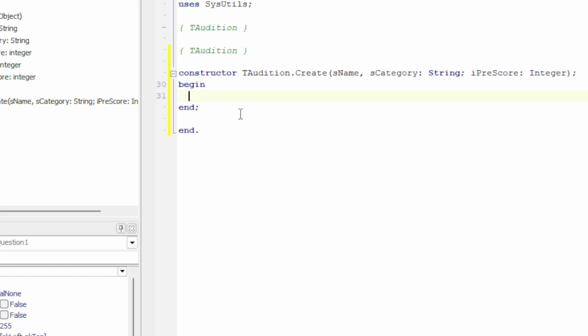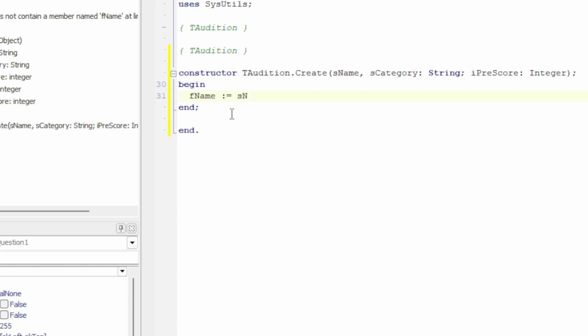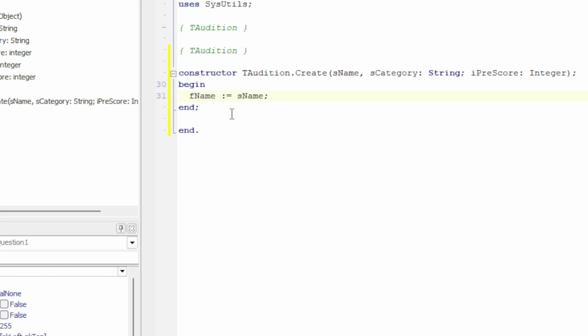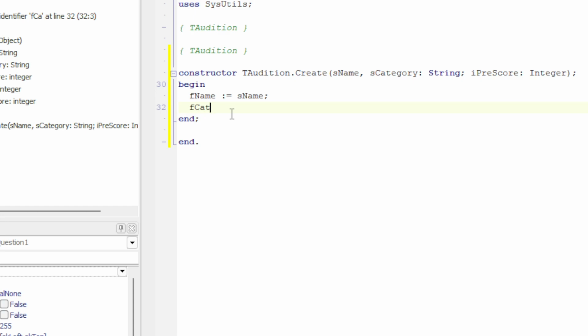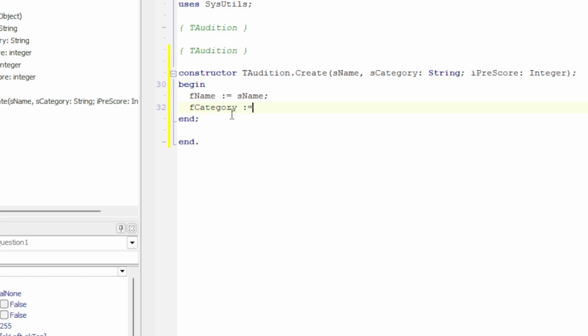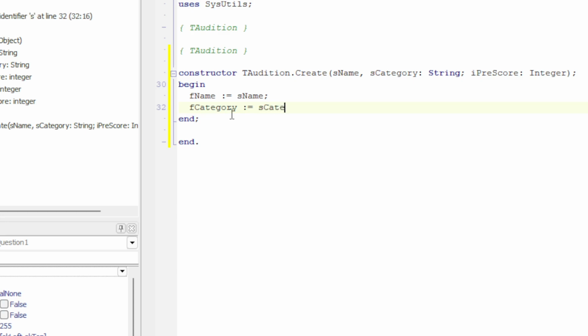Now, let's start assigning our attributes. The whole purpose of a constructor is to assign certain values to my attributes. So, fname is going to get its value from sname. Be very careful not to swap fname and sname around. I often say to my students that F stands for first. So the F must always be the first one in the sentence. Let's do the same thing with category. fcategory is set equal to scategory.